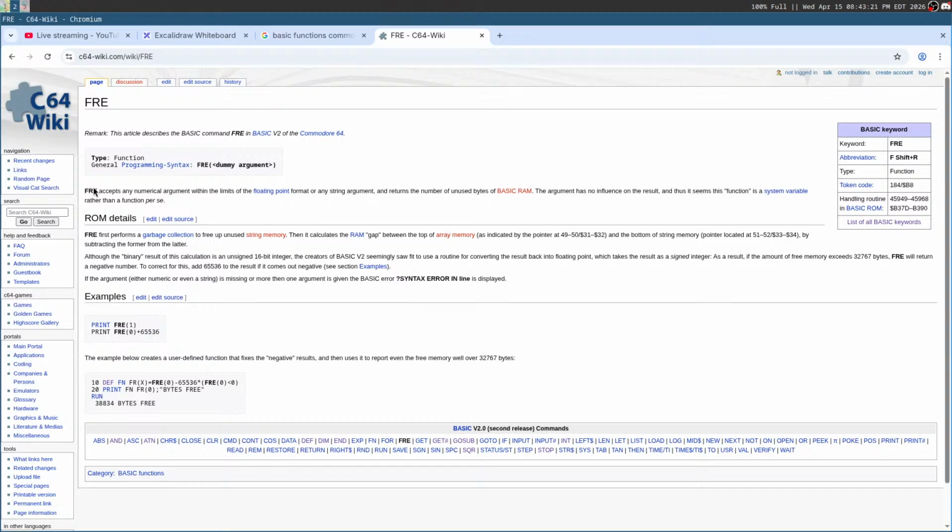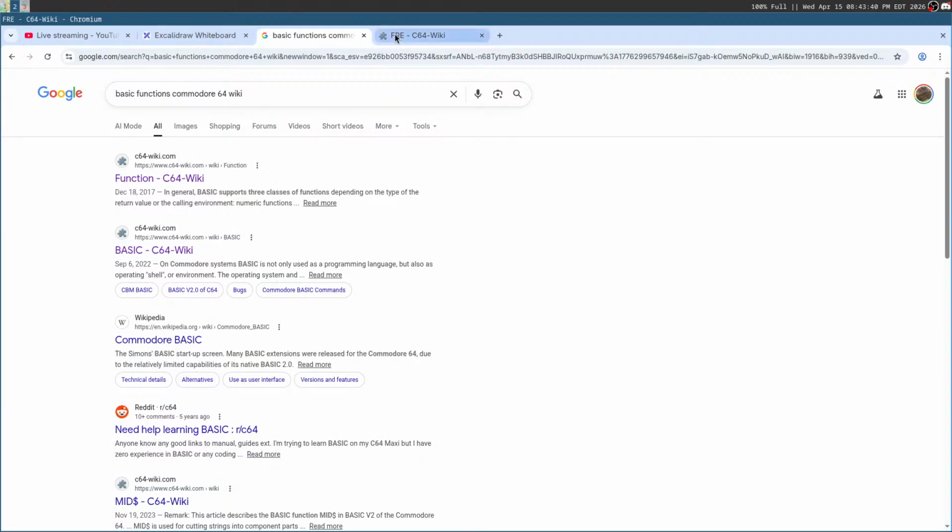Okay, FRE accepts any numerical argument within the limits of the floating point format or any string argument and returns the number of unused bytes of BASIC RAM. The argument has no influence on the result. Okay. So that's just the number of free bytes of RAM. That's pretty cool.